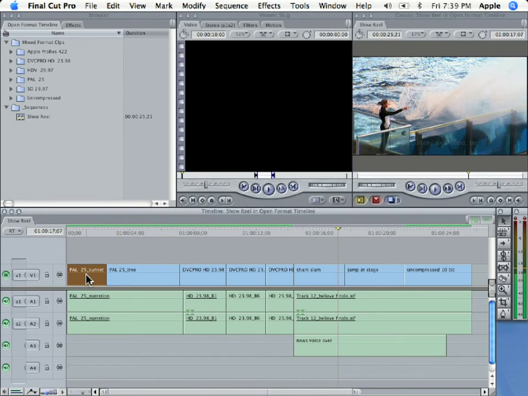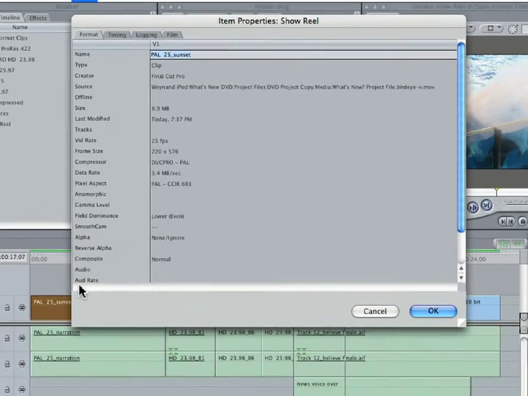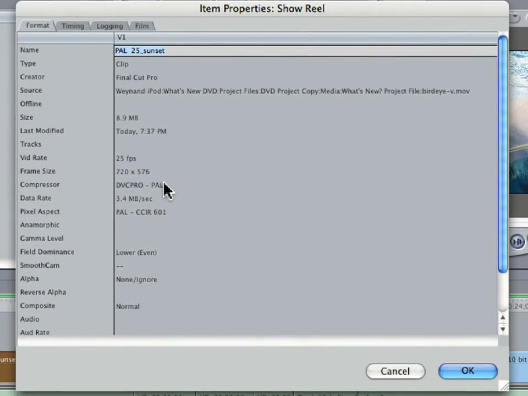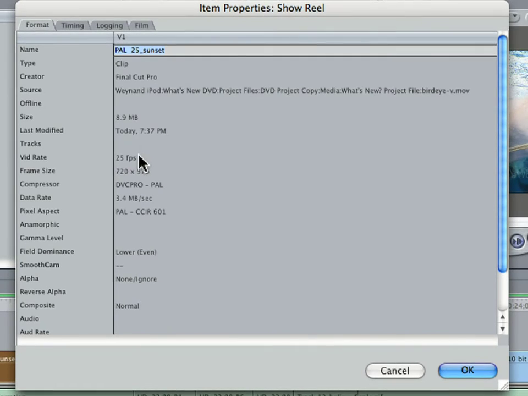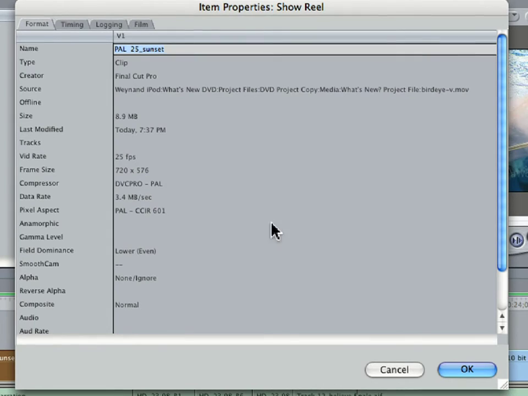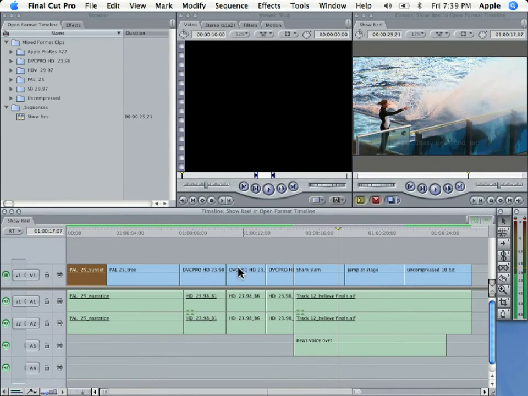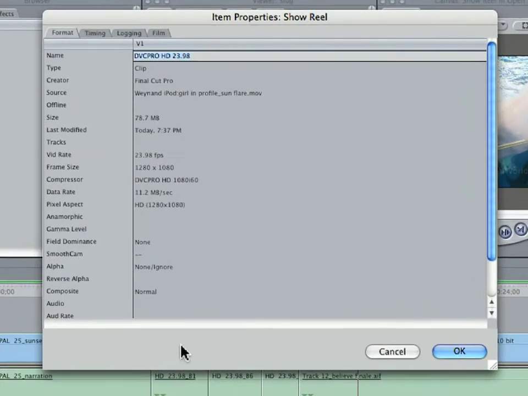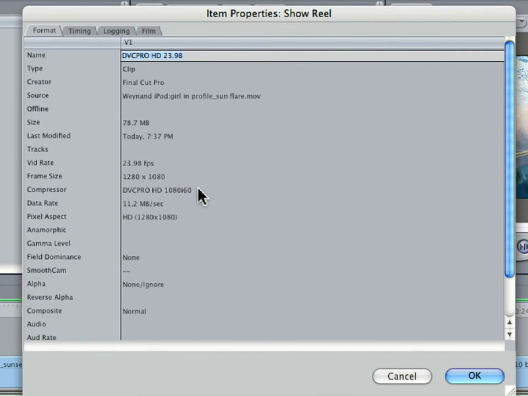I'm going to select the first clip and use the Item Properties shortcut, Command 9, to open that window. As you can tell, this clip is PAL 25, and the frame size is 720 by 576. The next set of clips is DVC Pro HD 2398, and the frame size is 1280 by 1080.